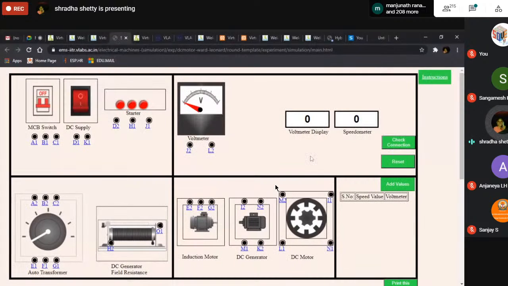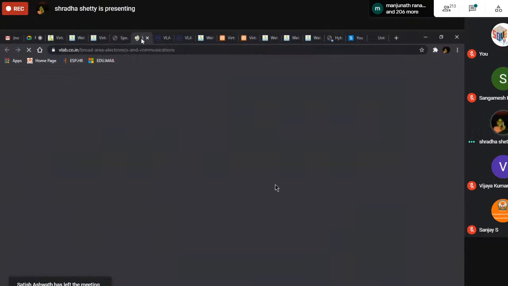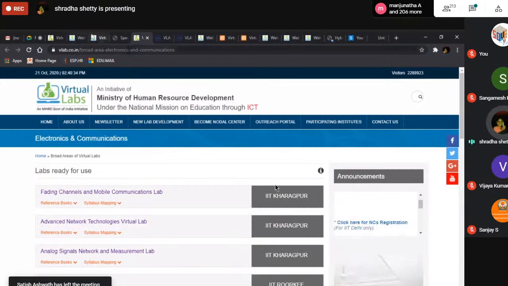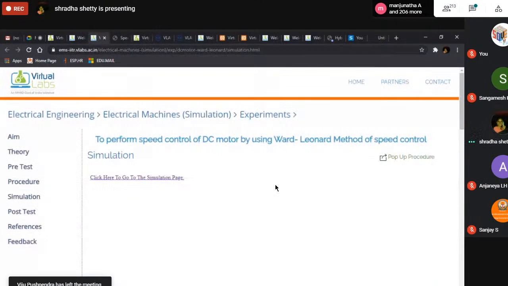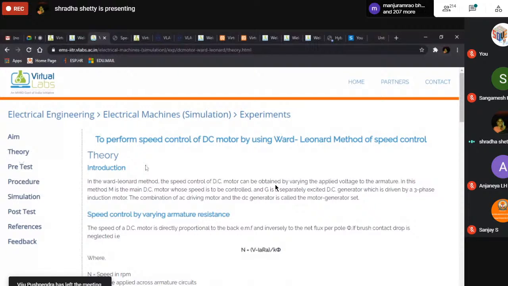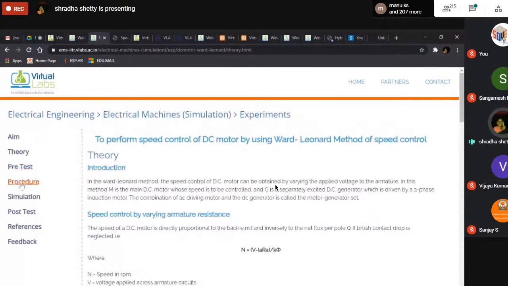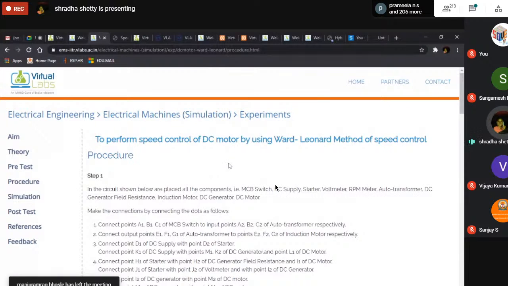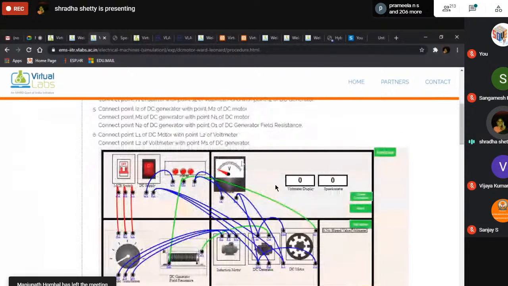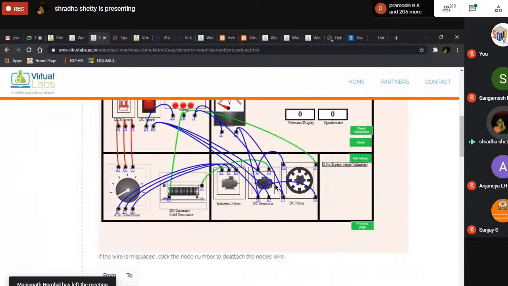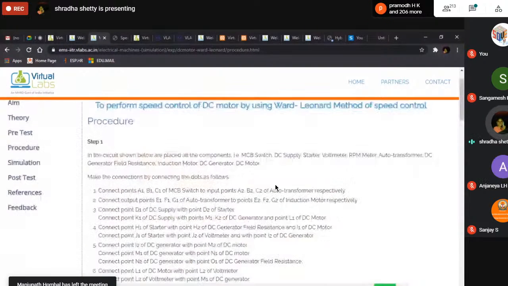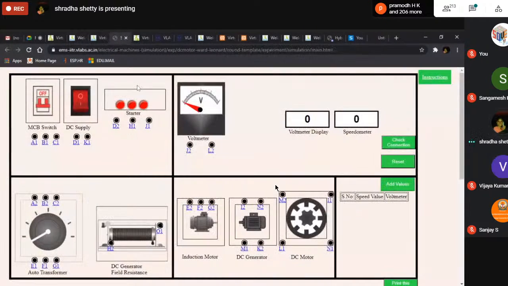So this is how it looks. This is my simulation page. Just to avoid any network issues, I kept this page open. Here again, we have the theory behind the experiment. Then we have the pretest procedure. The procedure is one thing you will have to note down carefully here, because there are a lot of connections related to this, as in our lab.